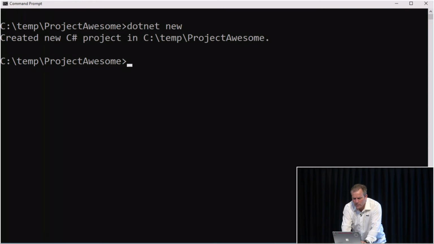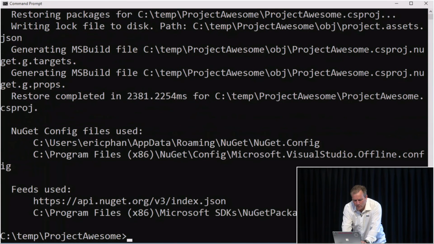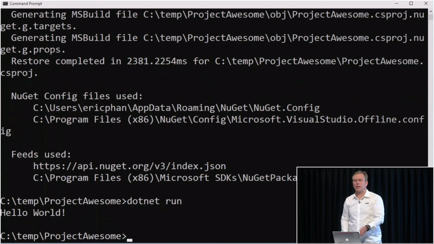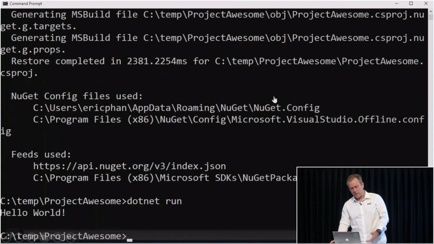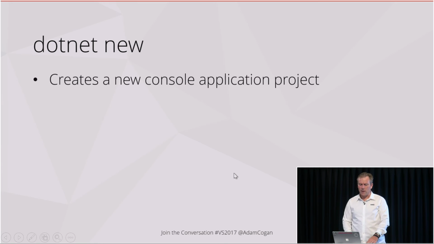And now we'll go create a folder, and we'll go .NET Restore, and that's going to go and grab a whole lot of packages. And now we're going to go .NET Run, and that's going to run a command line. And this is a command line prompt, and we get hello world. Now that's the most simple of projects. So let's go forward and see what's involved with this.